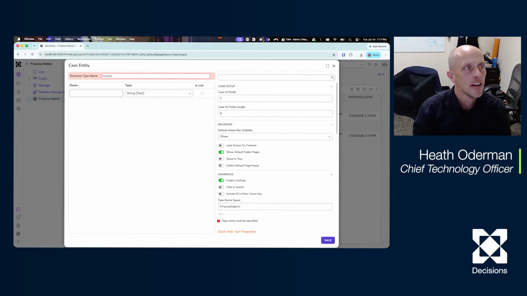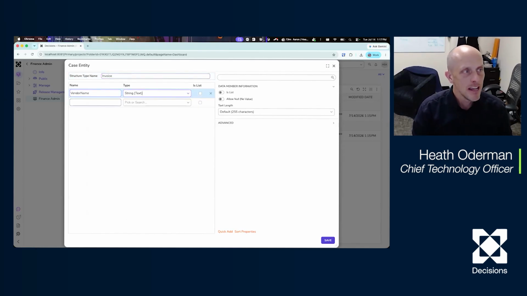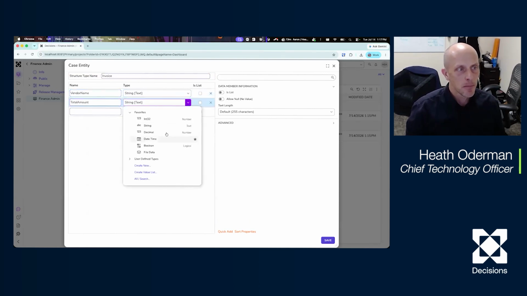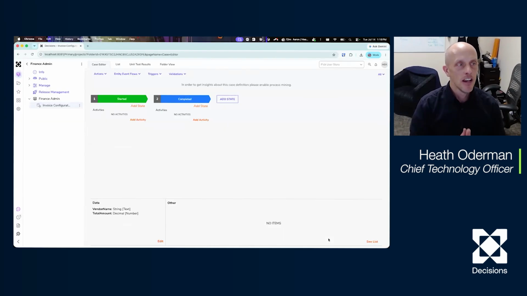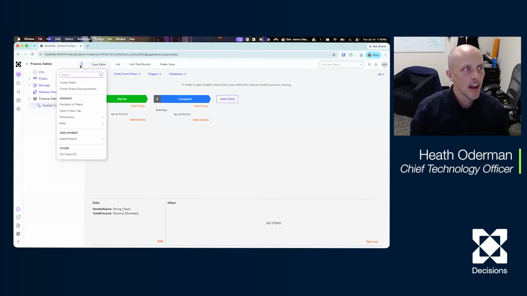And we're going to call this, we want a new invoicing process. So an invoice is going to have a vendor name and it's going to have a total amount. I'm not going to bore you guys with the details of setting up a more comprehensive data type than this, but I've just created a case. Now, we know in Decisions, as soon as we have a case, we can start to interact with these things.